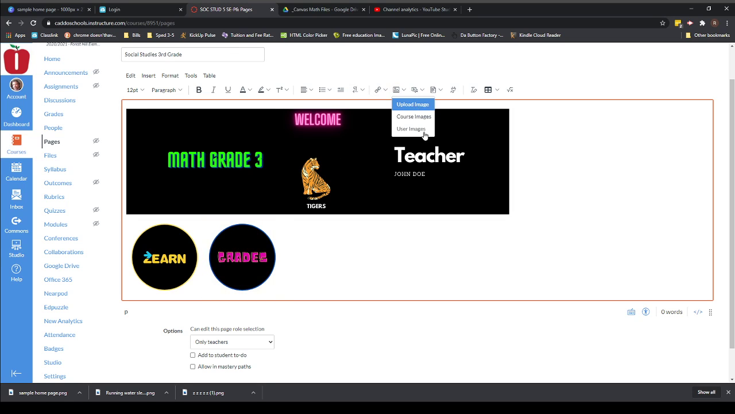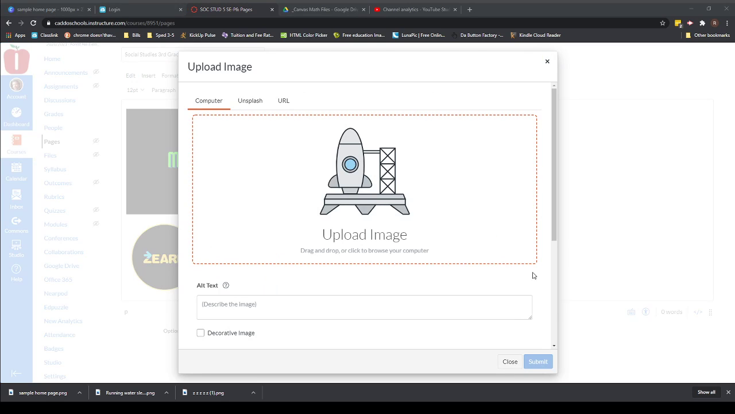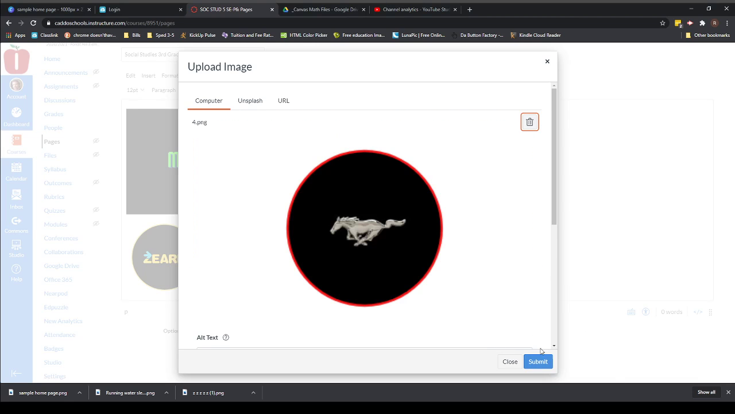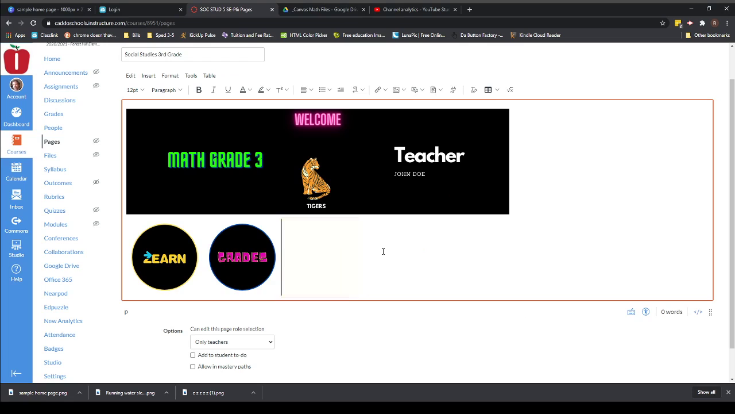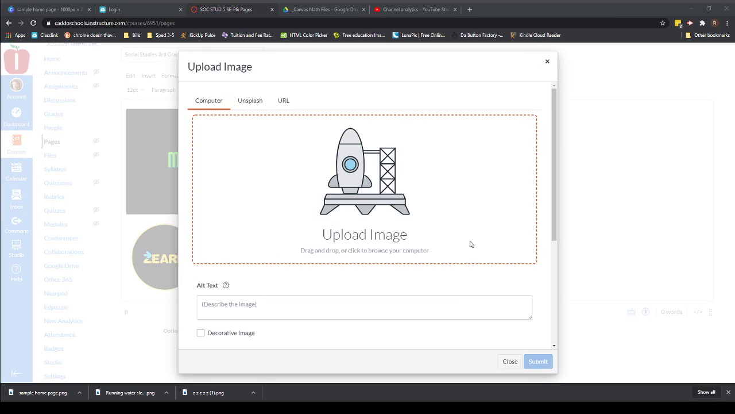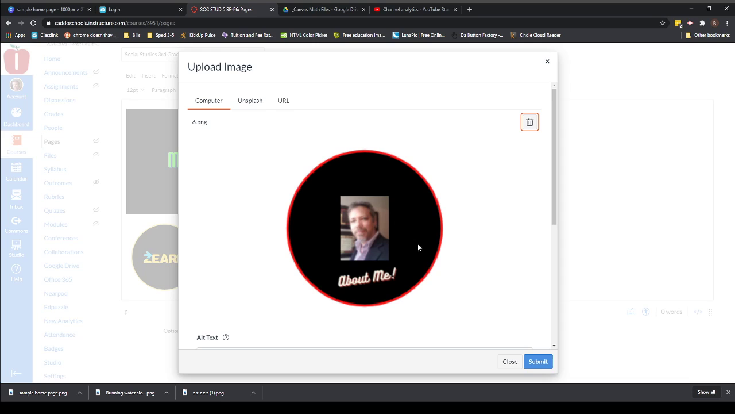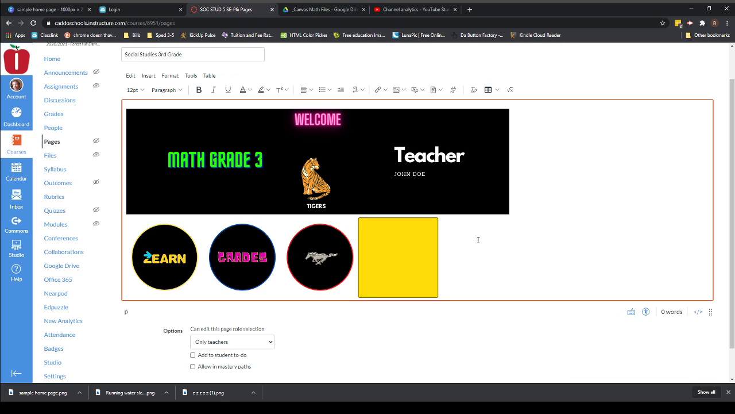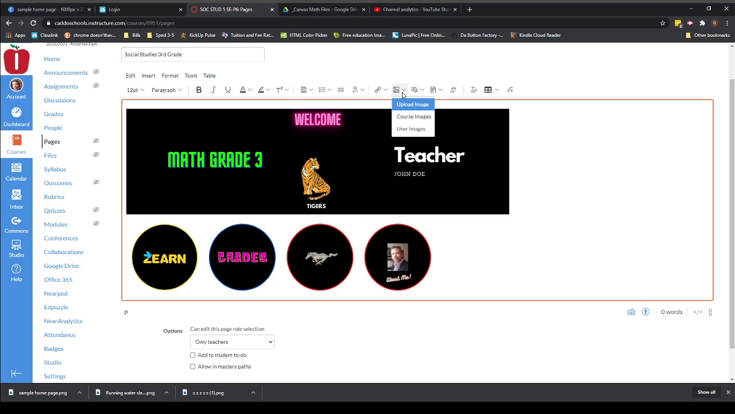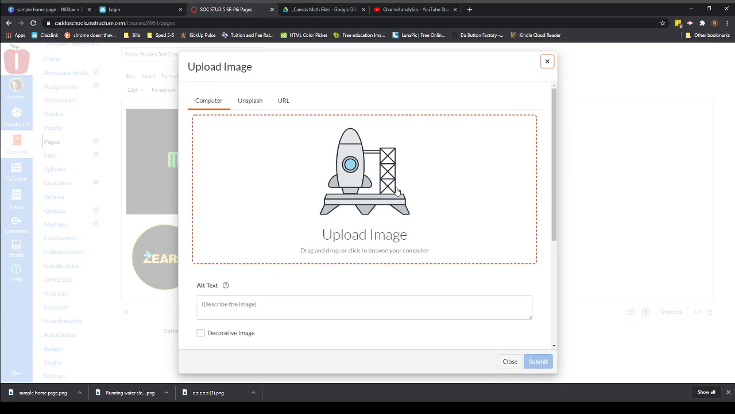Let me do it again. Let me choose the little horse. It's just going to take up some space here just so we have an even distribution of buttons. Let me upload one more. Actually, maybe two more. Hey, there's me. This is going to be my About Me teacher button. Takes them to the page with my information. Let's add one more button just to keep it even. And let's do Zoom.